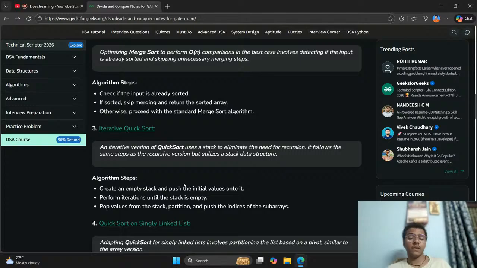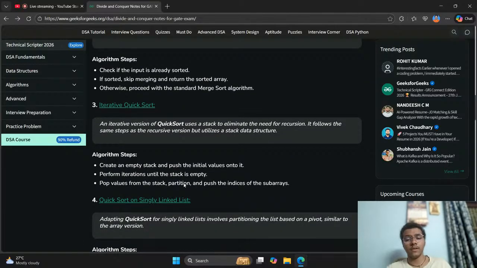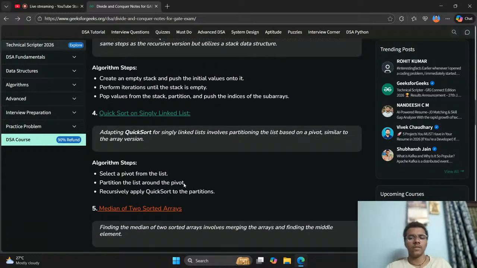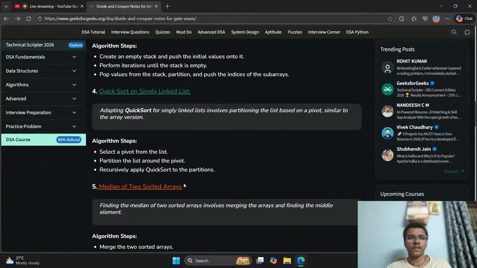Iterative quicksort. An iterative version of quicksort uses a stack to eliminate the need for recursion. It follows the same steps as the recursive version but utilizes a stack data structure: create an empty stack and push the initial values into it, perform iterations until the stack is empty, pop values from the stack, partition, and push the indices of the subarrays. Okay, because recursion uses memory.